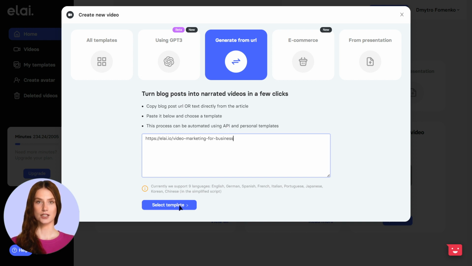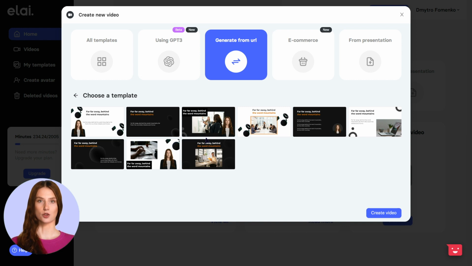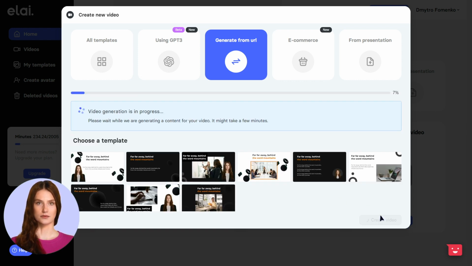Next, click Select Template. Choose a template you like the most, do not worry. All of the text and images from your article will automatically transfer into the template. Once you are done choosing, click on the Create Video button. Wait a few moments while the AI does its job.